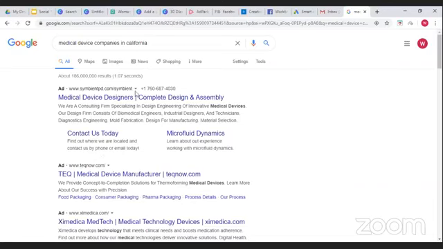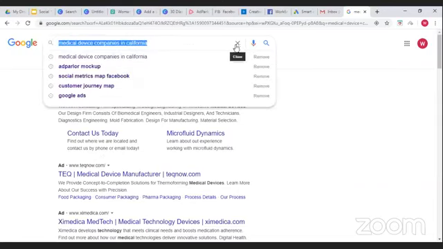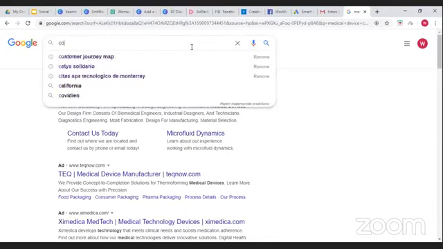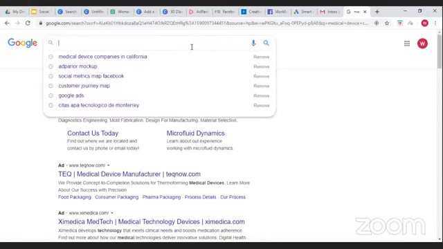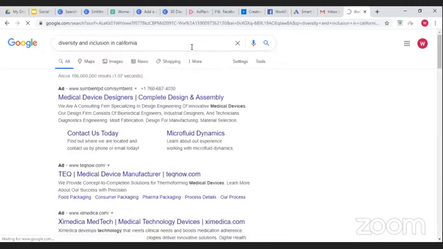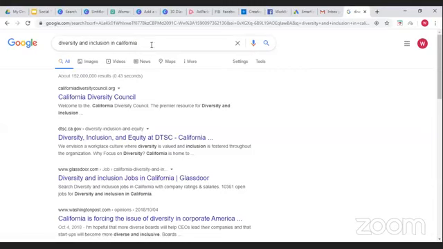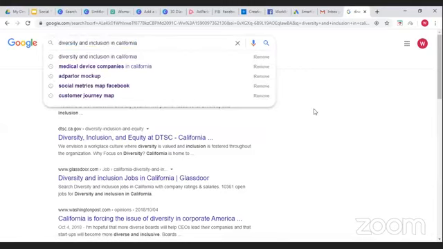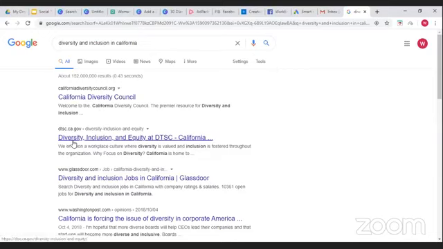In your case, it was about consulting on what? Diversity and inclusion, right? That's how they're probably going to search: diversity and inclusion in California. These are the places that are going to appear.